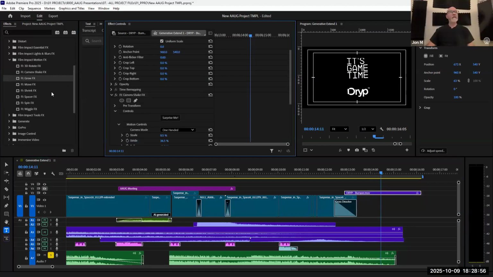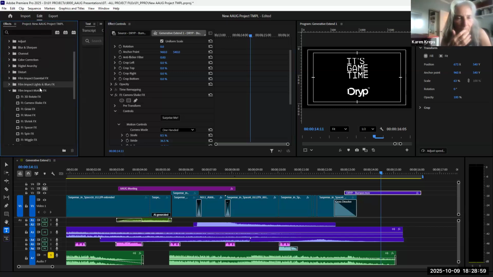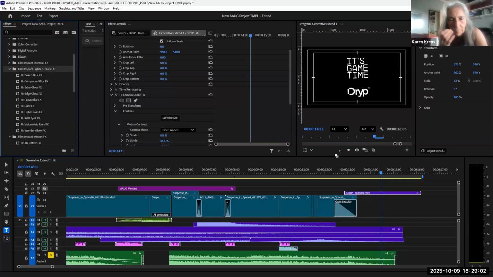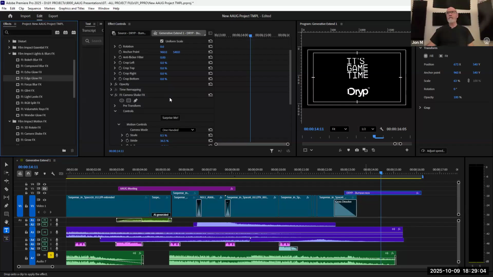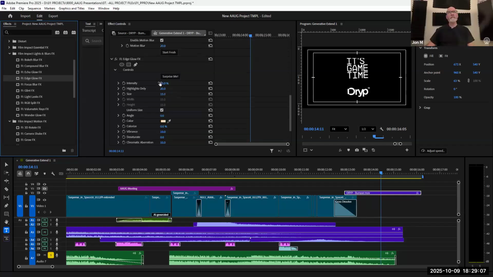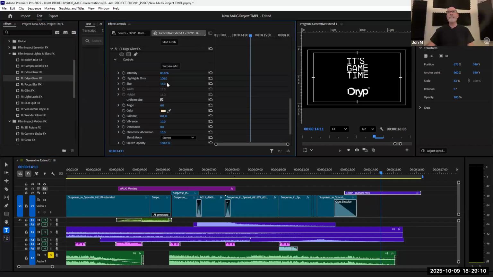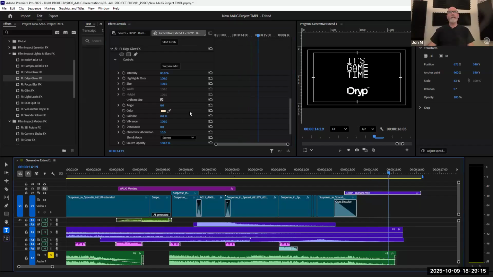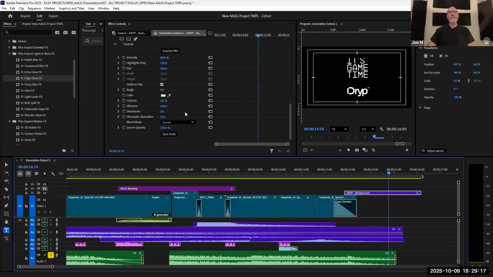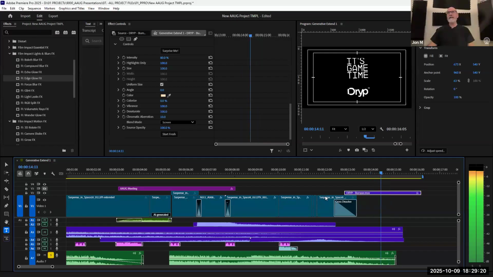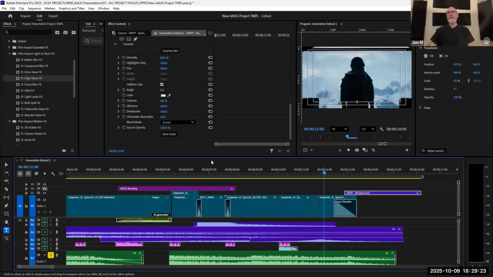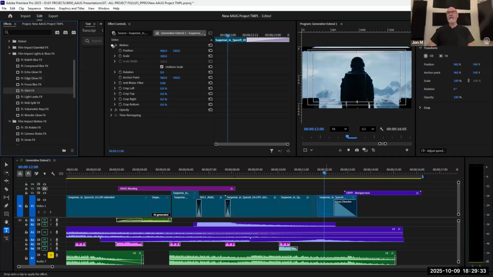Oh, not grow. We don't want that. Let's do light effects. Edge glow. I have that on there, but I'm not really seeing it. I think that's probably one of those that's just going to work on the actual video. We'll see.